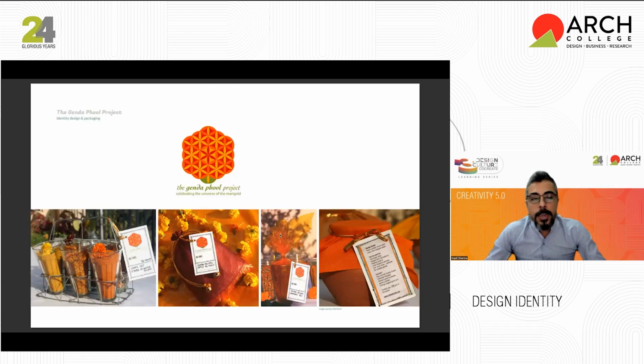Now this was another project called Genda Fool project. The idea was to celebrate the universe of marigold. So this was an identity design for that. It's a community driven project, so a lot of people are involved, right from collecting flowers to executing it, and the end result was meant to be various products.